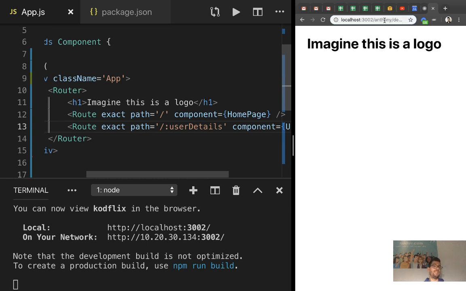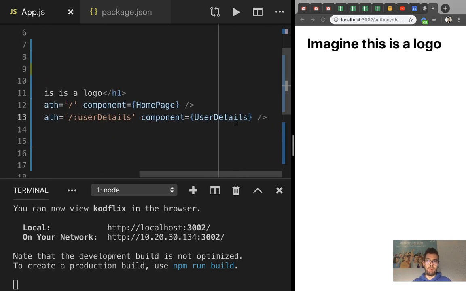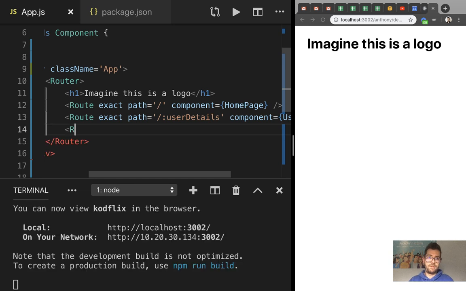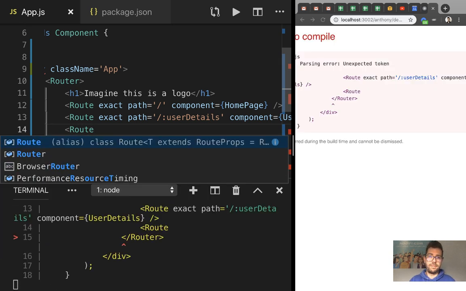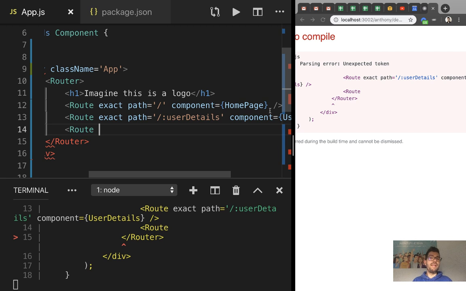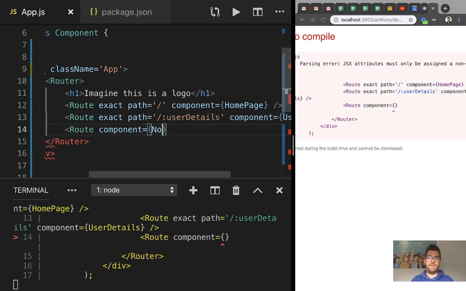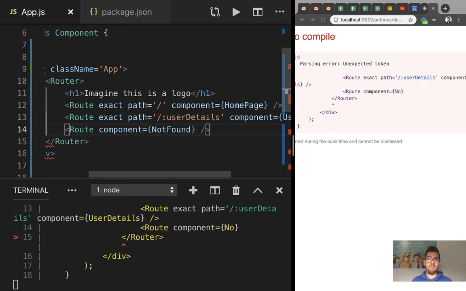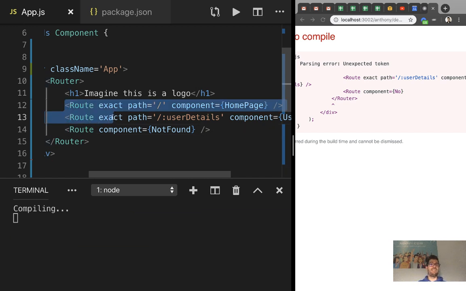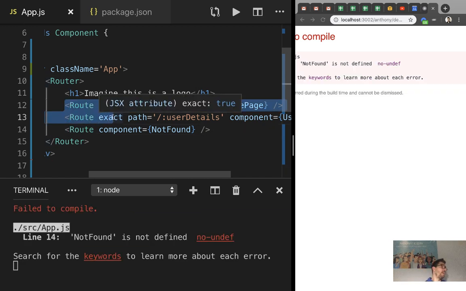So now the question is, is there a way to redirect to a not found page when the user goes crazy typing weird URLs? Yes. We can have a default route. Look, I'm going to add a third one. Route. And then we don't have any path because that will be the default. So component equals not found. So if my URL hasn't been captured by any of the URLs above, then go to not found.